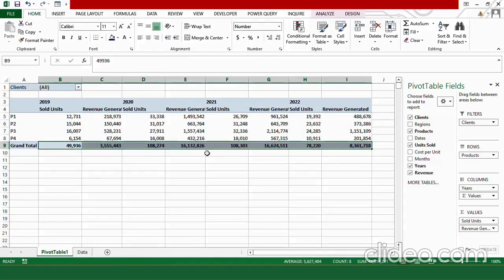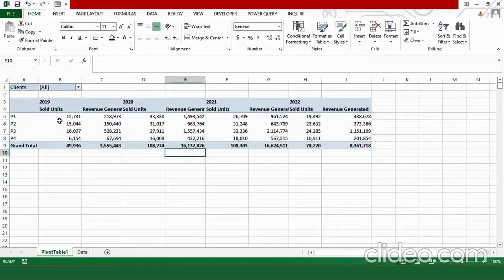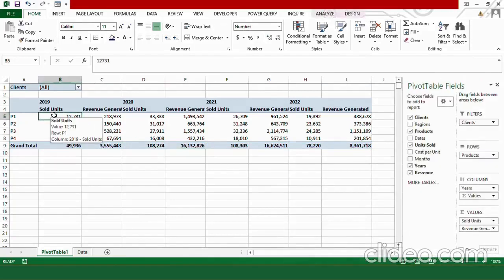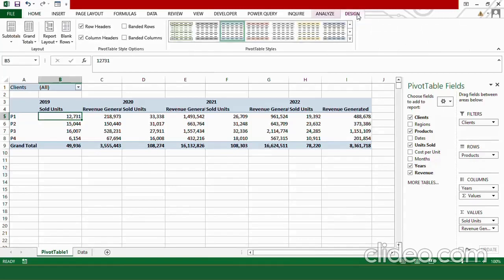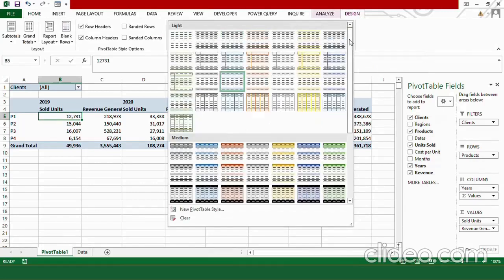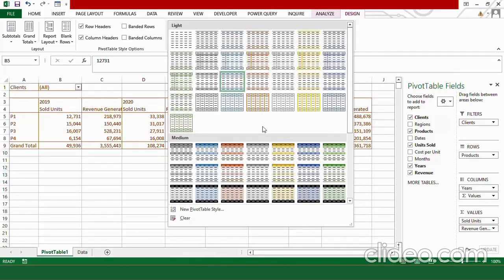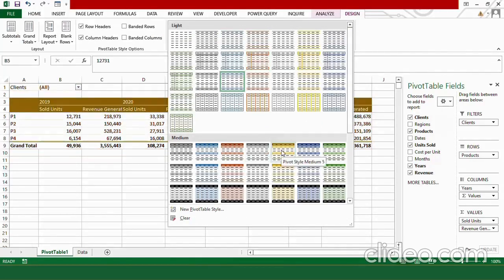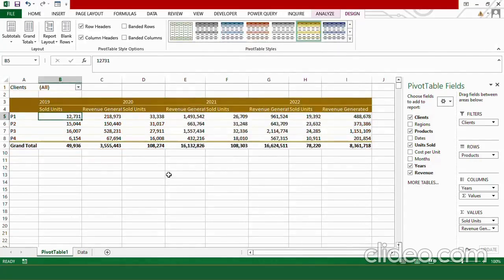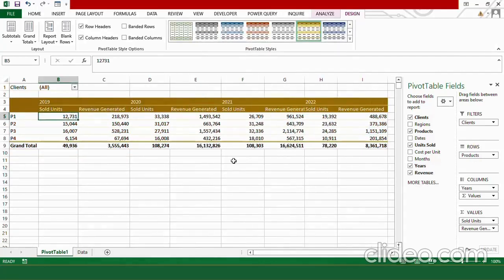Now I want to change its complete outlook. For this I have different options in the design tab. Click on any cell in the pivot table and in pivot table tools go to the design option. Here we have different options for formatting our tables. You can choose any that looks good to you. I like it and I am going with this. Now you can see we have our table in good format.